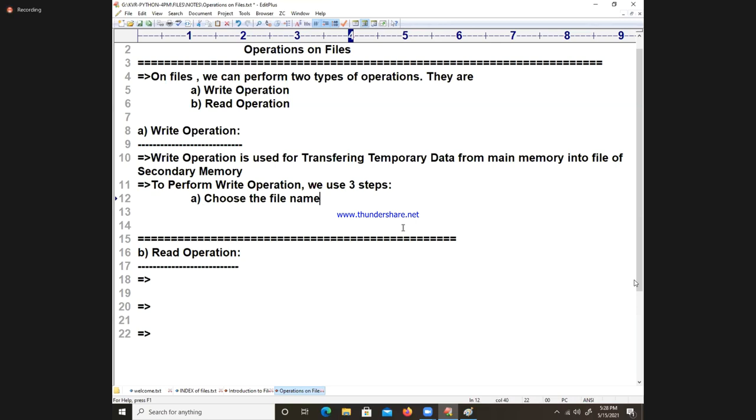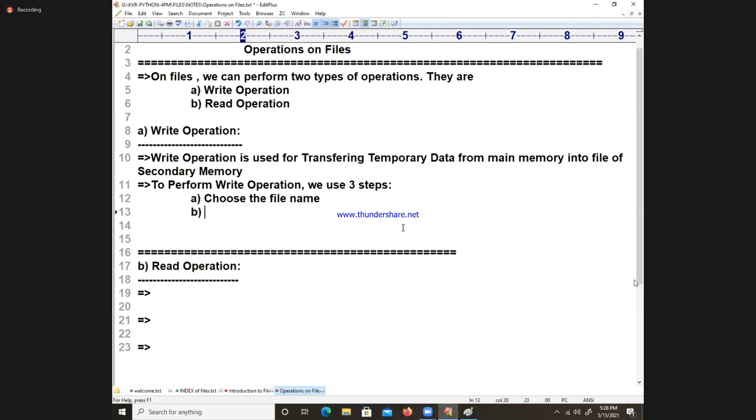How to choose the file name? I will open it. Okay, I am choosing the file name. Next, the second step is what? Now you tell me. I told you the first step. Second step, you tell me. Come on. Jyotirmayi, very good. Open the file name in write mode.